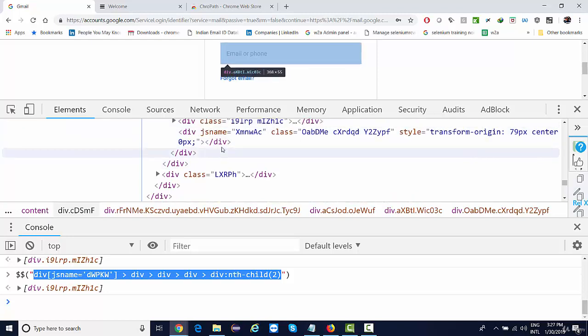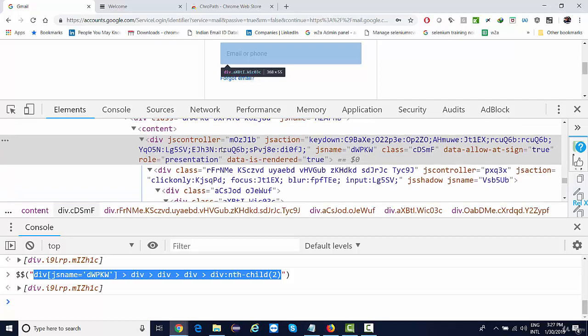So just try going through these 3 lectures where we have studied how we can handle different complex or dynamic elements using XPath and CSS, and try to practice around these things.